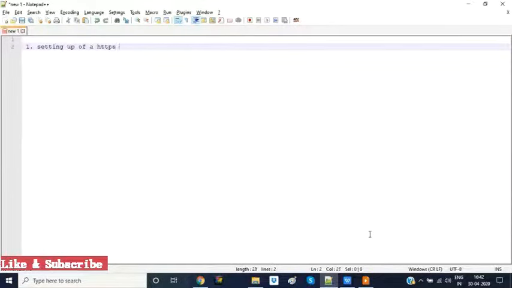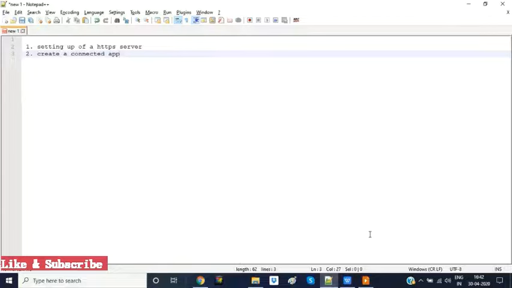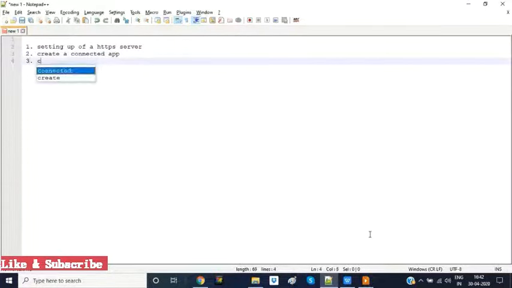So it is actually a 4-step process. The first step is setting up a HTTPS server. This is a server which we will set up on our machine and which is going to host our web pages. Second is to create a connected app. This is going to be our entry point into Salesforce from the external system.